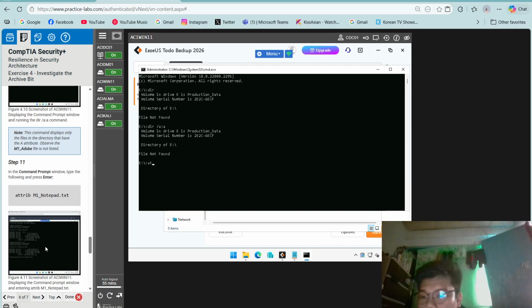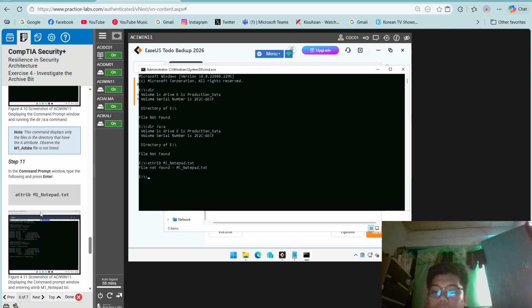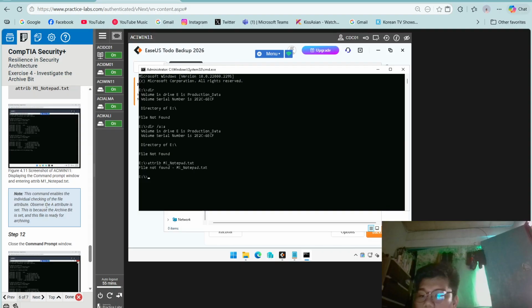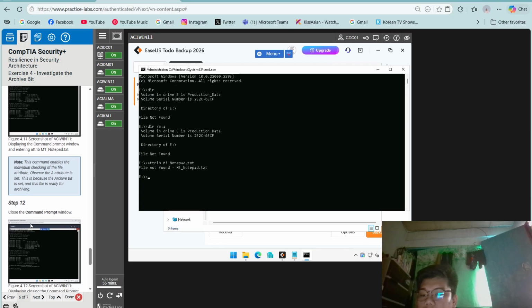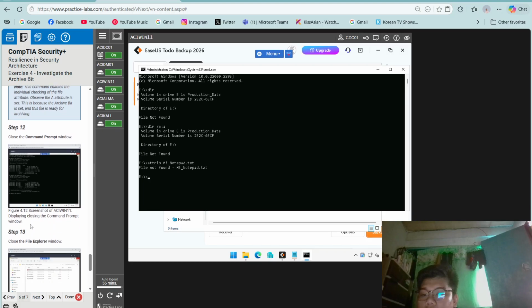So attrib M1_notepad.txt, then hit enter. This command enables the individual checking of the file attribute. Observe the A attribute is set. This is because the archive bit is set and this file is ready for archiving.